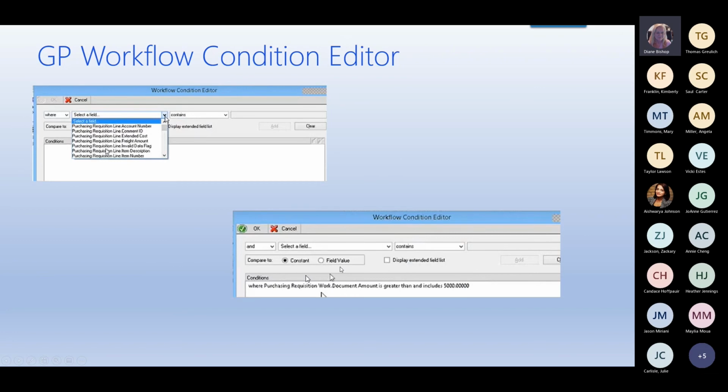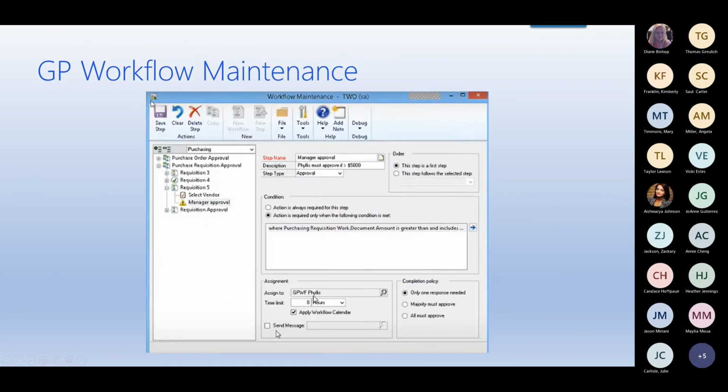And here we have our maintenance. Basically we have set this up. This is the first step where the purchasing requisition is greater than or includes. Actually, I'm sorry, this should be following vendor selection, but we've given it 8 hours. We've assigned it to Phyllis. We only need one response, and we want to apply the workflow calendar. There wasn't any need to send messages because we've already set those up.